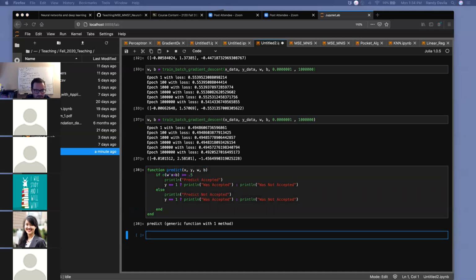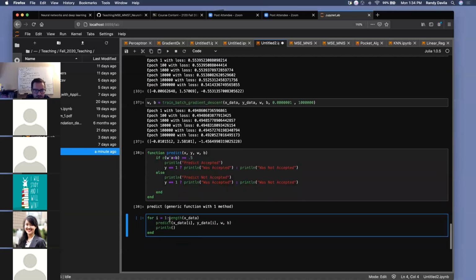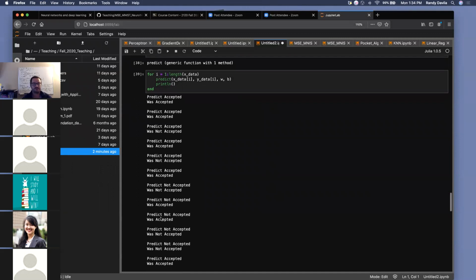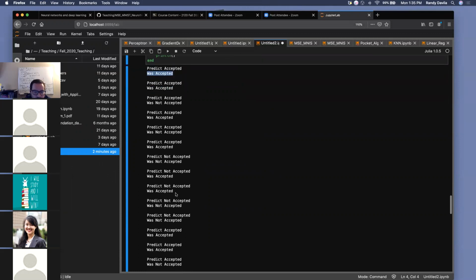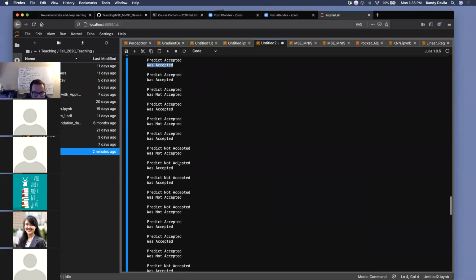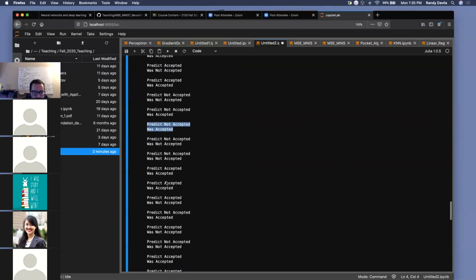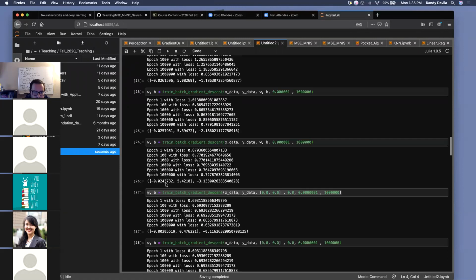Okay, because this is such a small data set, we can literally print out all the results. So for i in length of X data, we're going to make a prediction, and let's see what this does. So what do we see? We see that this student we predicted to be accepted, and indeed they were accepted. But here we see that there are some problems. Predict not accepted, but they were accepted, right? Okay, there are errors, but that's okay.